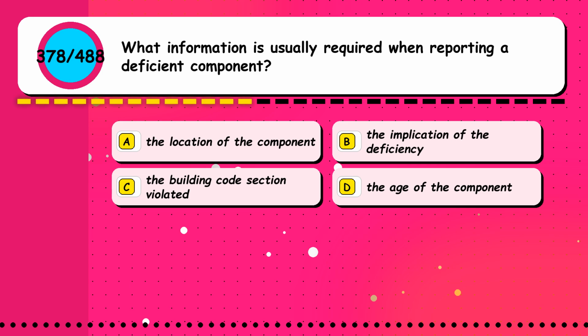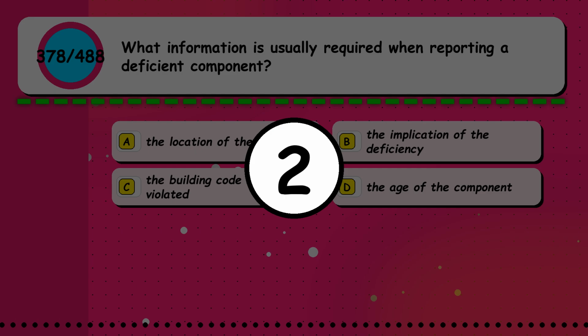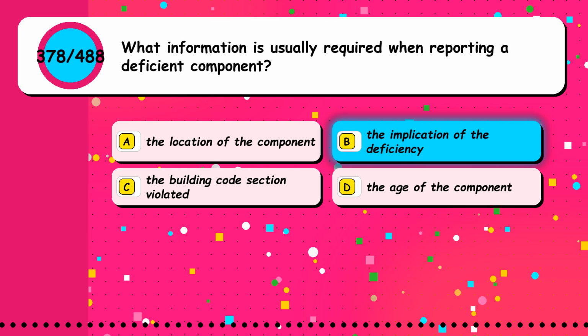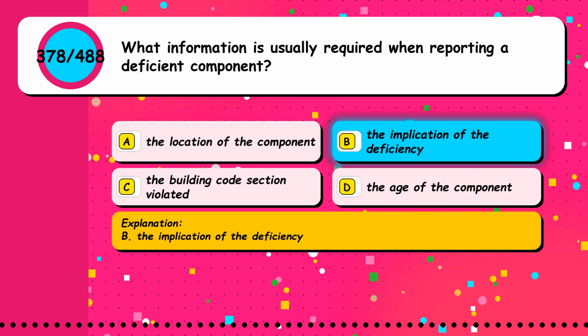Option A, the location of the component. Option B, the implication of the deficiency. Option C, the building code section violated. Option D, the age of the component. The correct answer is option B, the implication of the deficiency.